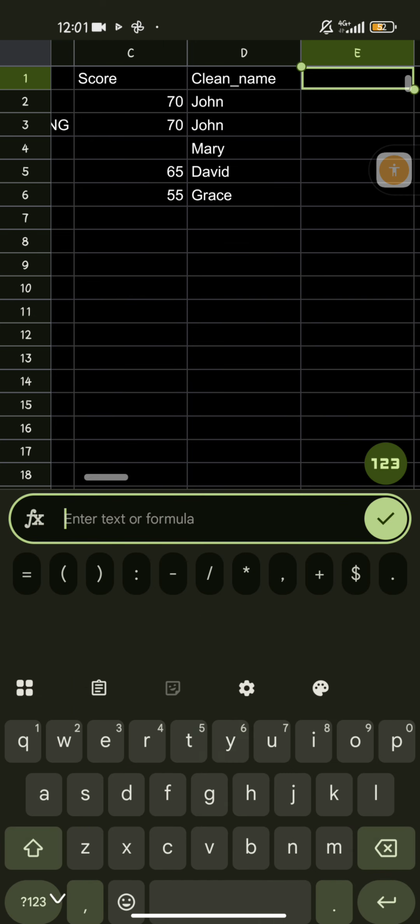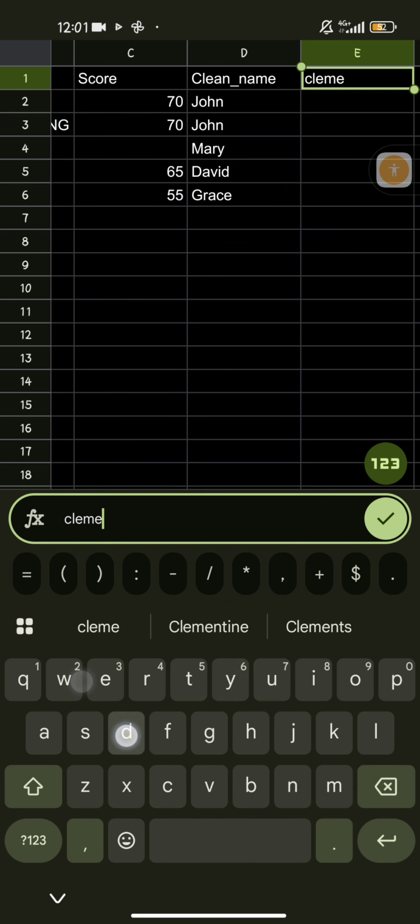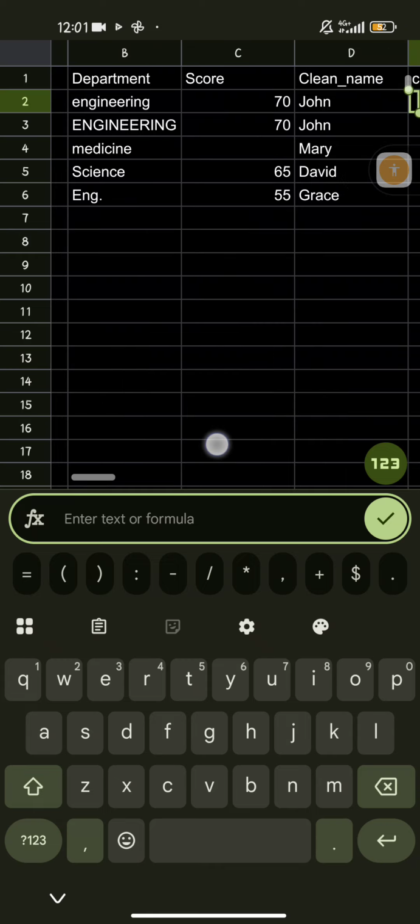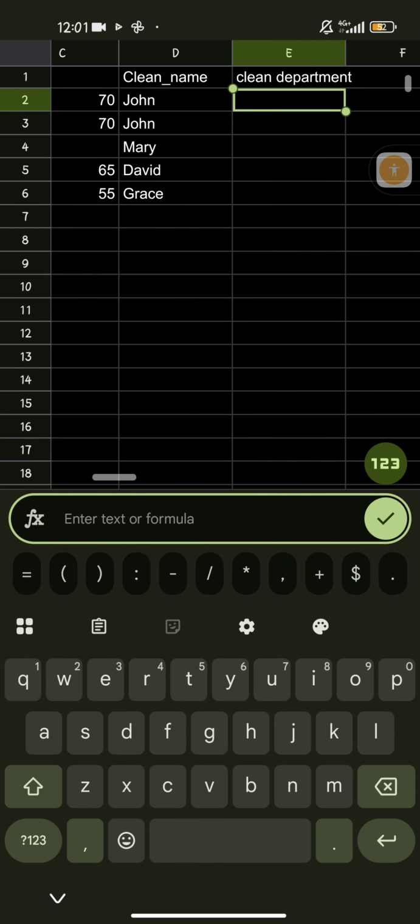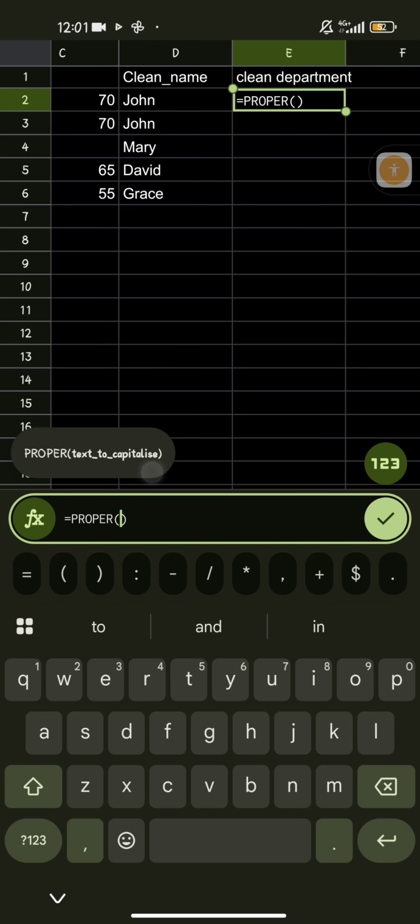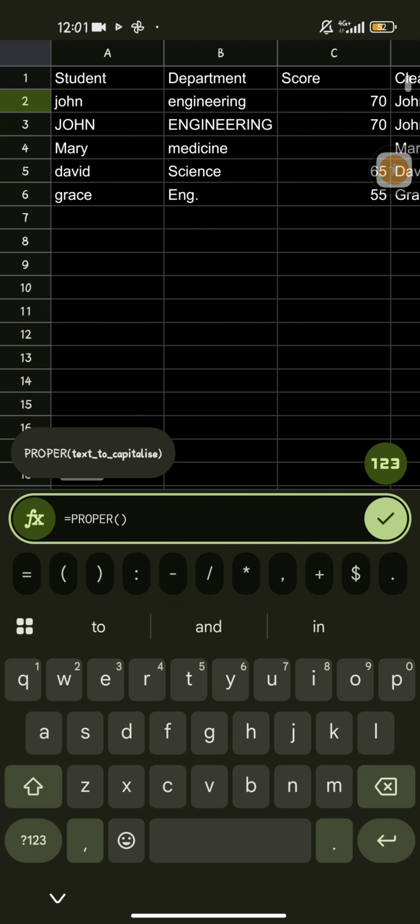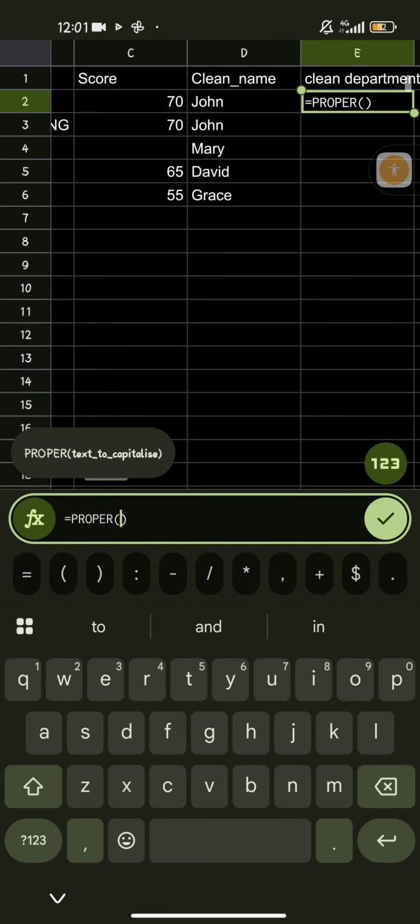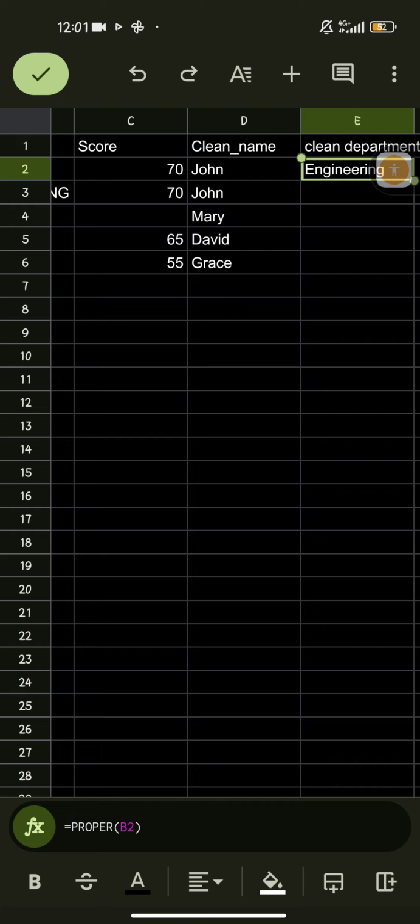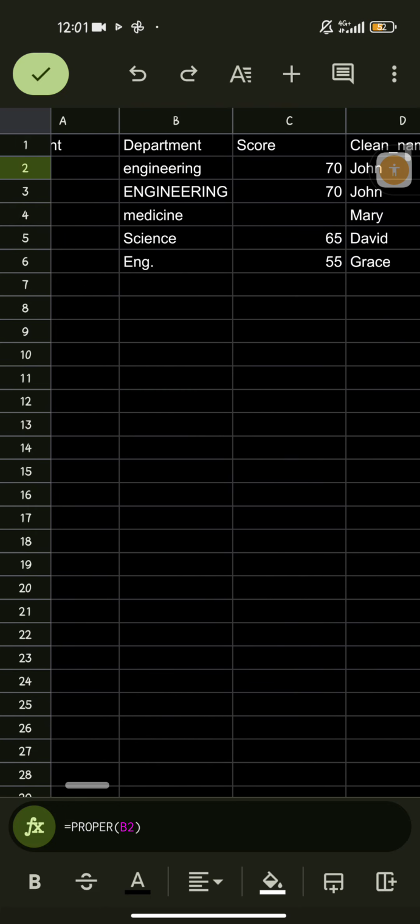Okay, now another thing we can clean is the department, right? Come here. What do you want to write? Let's say cleaned department. So come here. What do we do next? We do equals to, then PROPER, right? And where are we targeting? We are targeting B2, that is the department. So PROPER, then inside here target B2. So you can see that engineering, which was all small letters, is now capitalized.